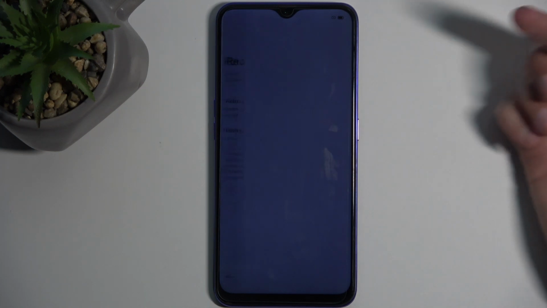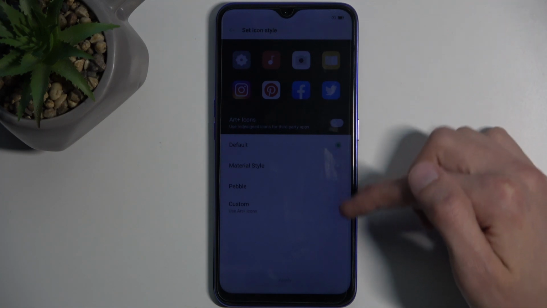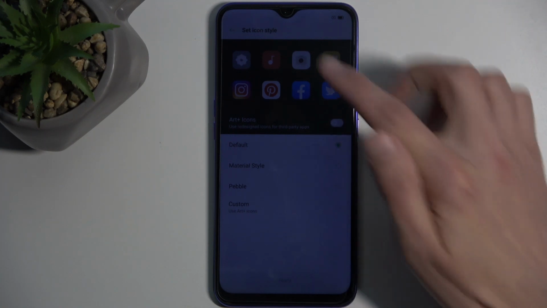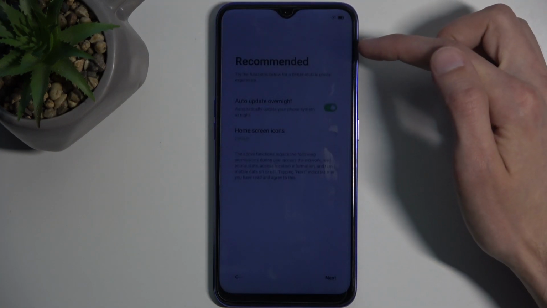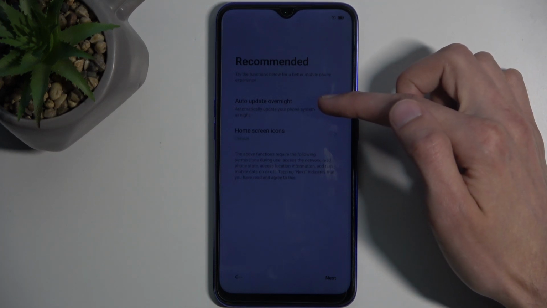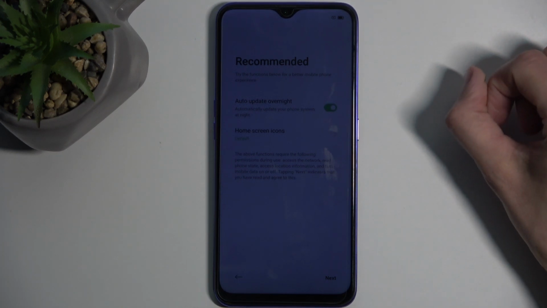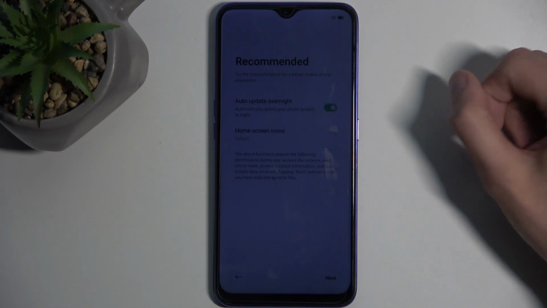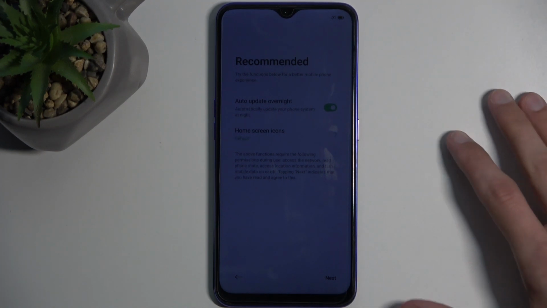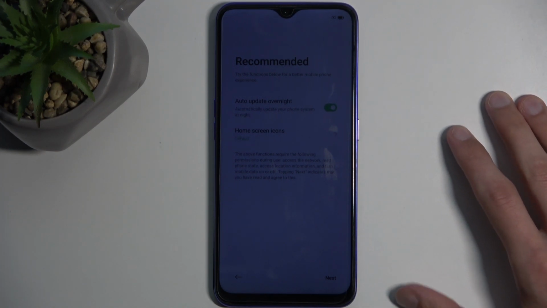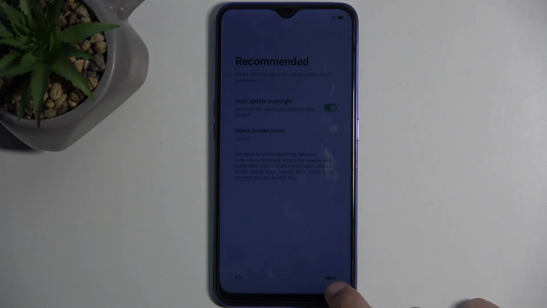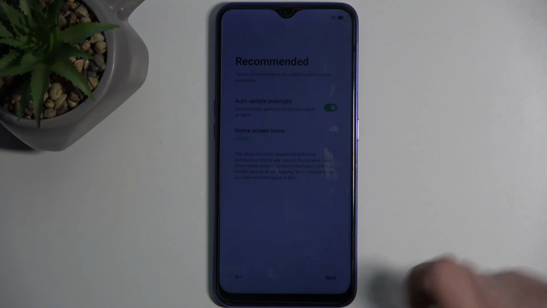Next we have recommended, so auto update overnight and home screen icons. So this is just a choice of icons. You can choose from different styles right here, and auto update overnight just downloads and updates your phone throughout the night if there is a new update. Now for this phone, I don't think there are going to be any new updates, so at this point this is kind of a useless option.